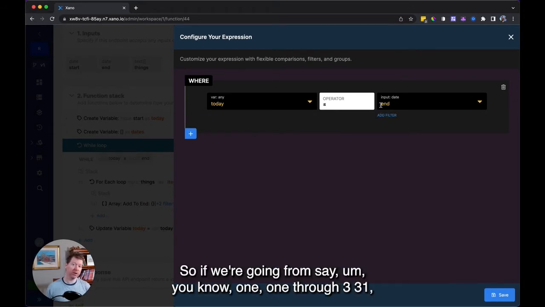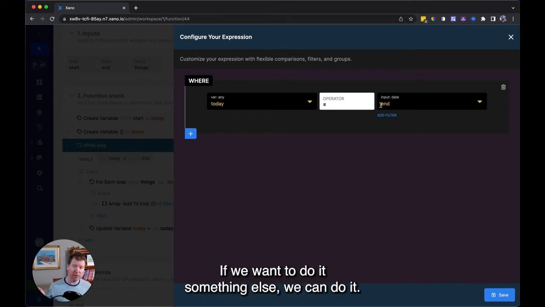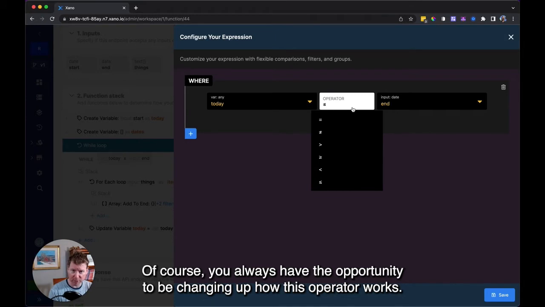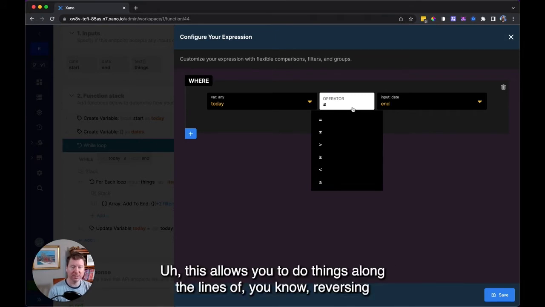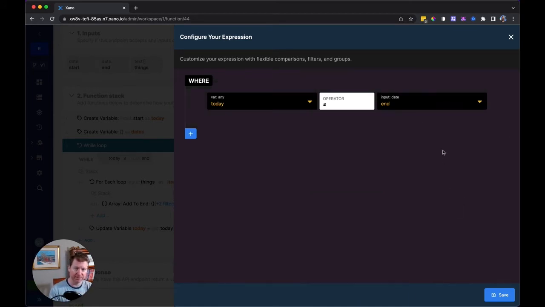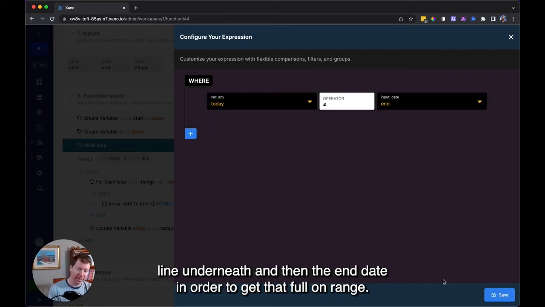So if we're going from, say, 1/1 through 3/31, it should include all the dates of 1/1 through 3/31 inclusive. If we want to do it something else, we can do it something else. Of course, you always have the opportunity to be changing up how this operator works. This allows you to do things along the lines of reversing the list or having non-exclusive parameters, etc. But I would use today, less than or equal to, that's the one with a little line underneath, and then the end date in order to get that full-on range.